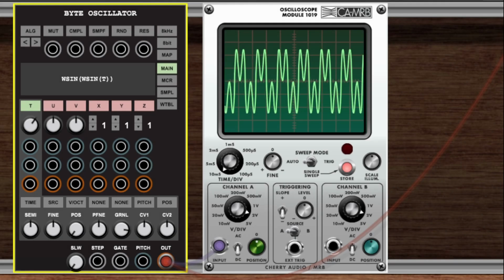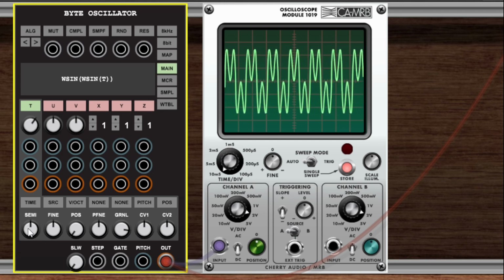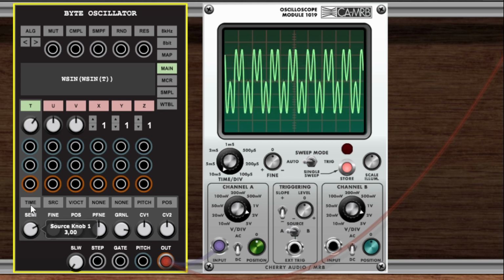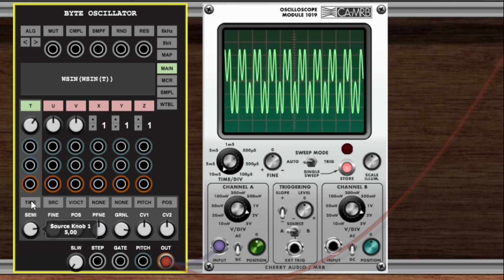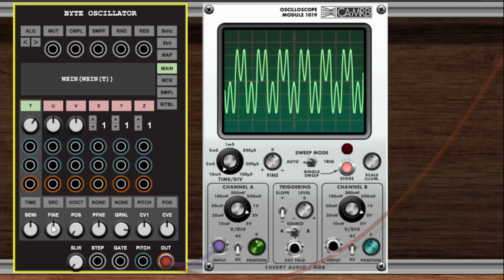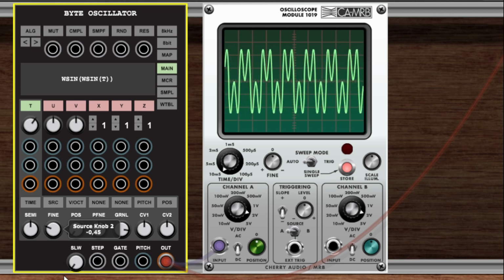Alright, the knobs semi and fine below the first two columns of jacks look as if we could guess their function, and indeed semi tunes the sound in steps of semitones, and fine tunes the sound smoothly and seamlessly in an even higher resolution.